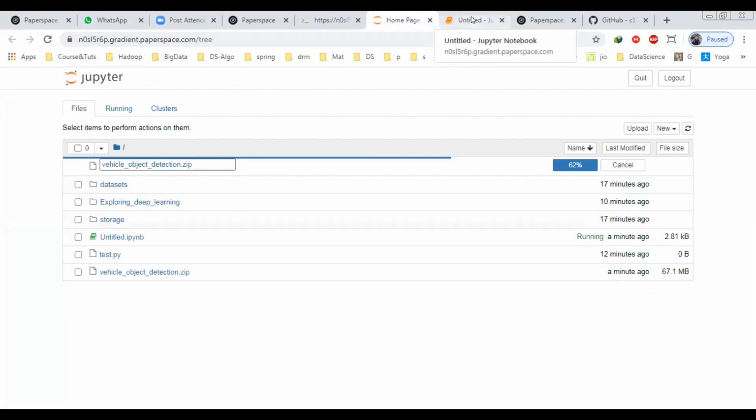And if you do not want that, then do one thing. Let's say this gets extracted as a folder, this folder. I will click on this folder, go into that folder, and then create a new Jupyter notebook. In that way, my Jupyter notebook and all my data will be in the same folder.